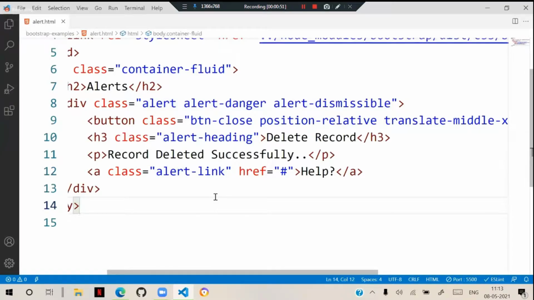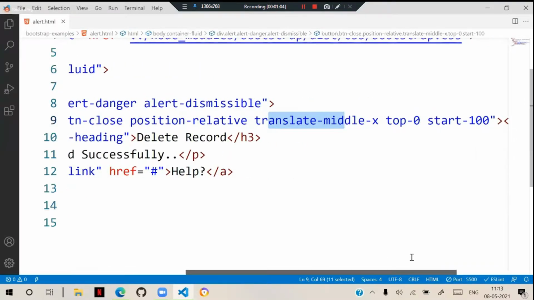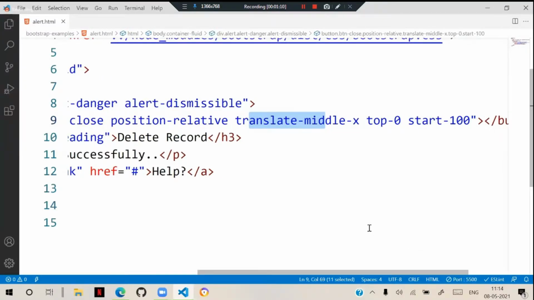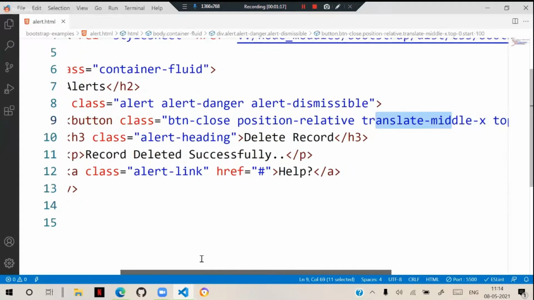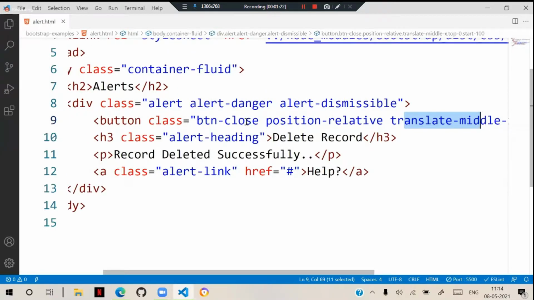For the close button, we have btn-close, and we keep the position relative and translate-middle-X. And we have to define top how much, start how much, or end how much. You can configure that. These are all important for keeping the positions, but this is from the new version. In the old versions, just the close class is enough. You define the close class, that is enough.